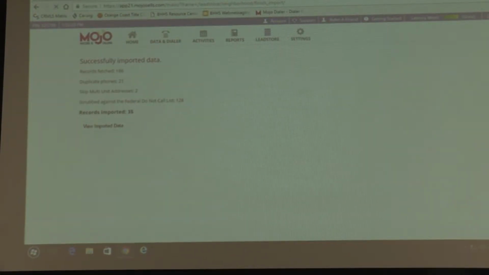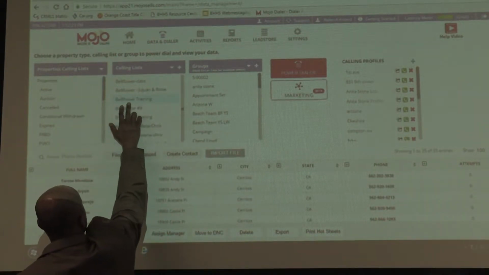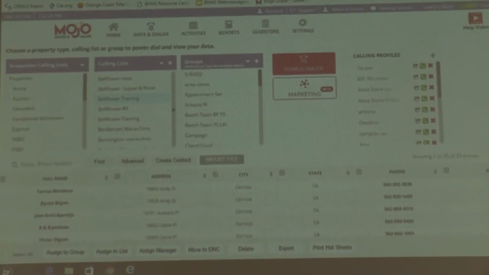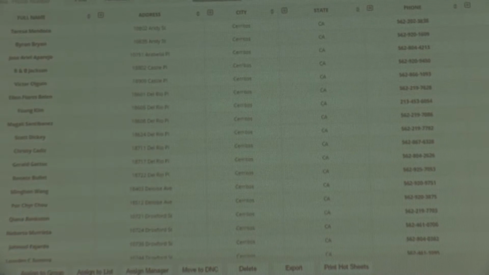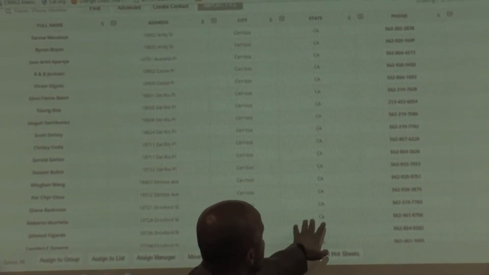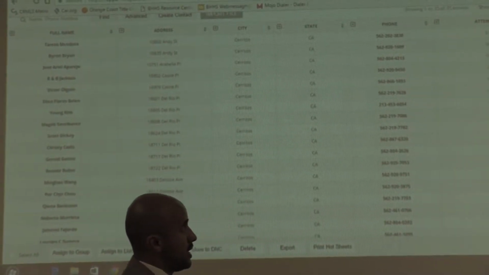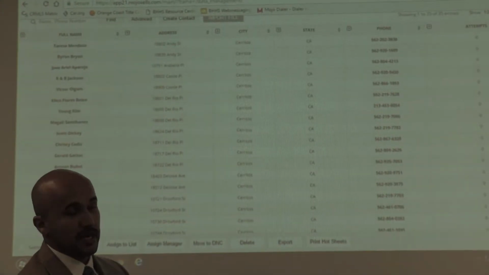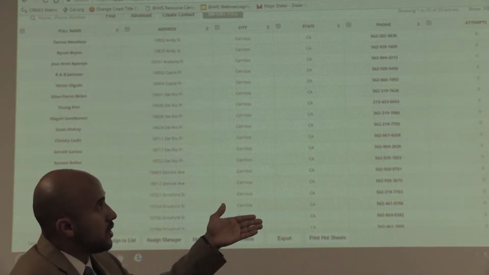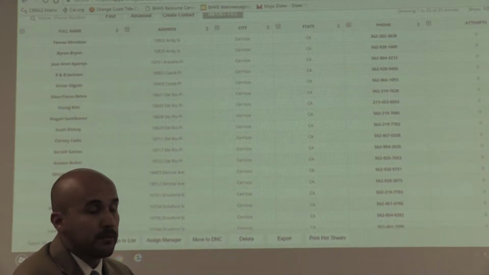Now, if we click on View Imported Data, that's going to take us straight to the calling list, which says Bellflower Training. Here's your phone numbers. And it'll show you here the name, the address, and all the information here, and phone number, and the attempts that you have made. So potentially, at a certain point, you're going to be making a couple attempts to get a hold of this person. So it'll show there 2 or 3 or 4 attempts. That way you have an idea how many times you've called that person.